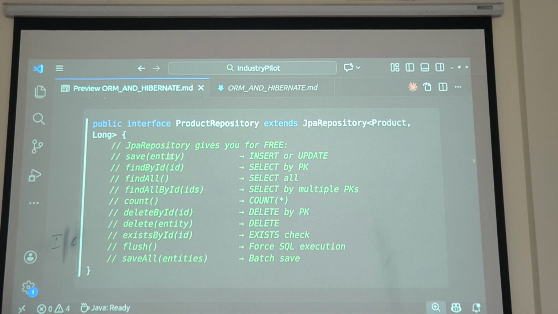Okay, fine, not an issue. If you are using the same method, it will always do an insert or update at the query level. Find by, select by primary key. Find all, select all. Like that, count means count star. Delete by ID, delete by primary key.